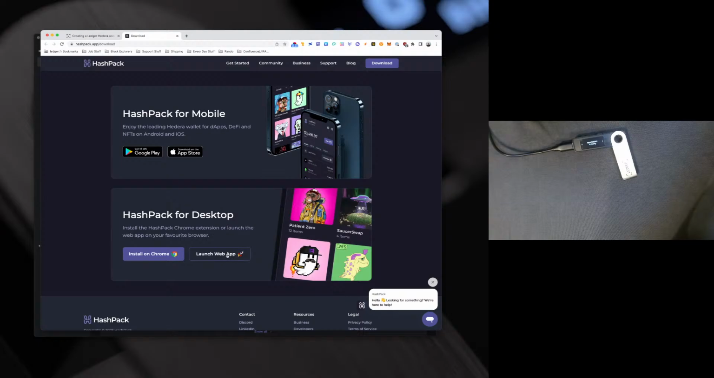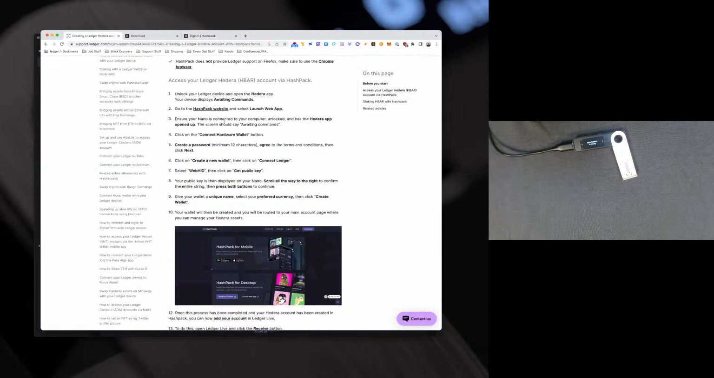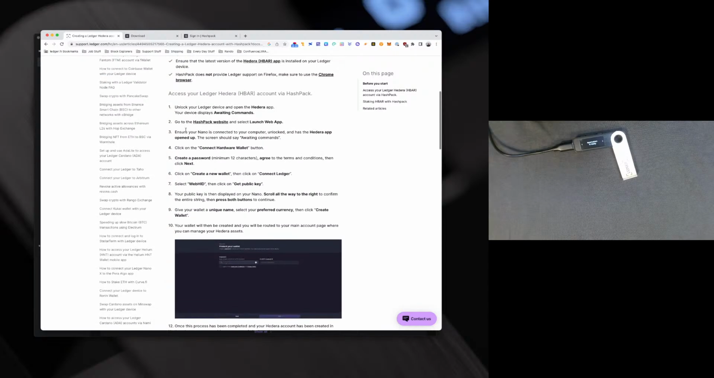However, the launch web app feature. So basically, do not install the Chrome extension, and if you do have the Chrome extension installed, go ahead and uninstall it to get it out of the way, so you don't have any conflicts between the two apps. But then you can just go here and launch the web app, access it like this, and then follow these steps right here to create your wallet through the web app. So that is something that's not ultra clear in this article or in general.